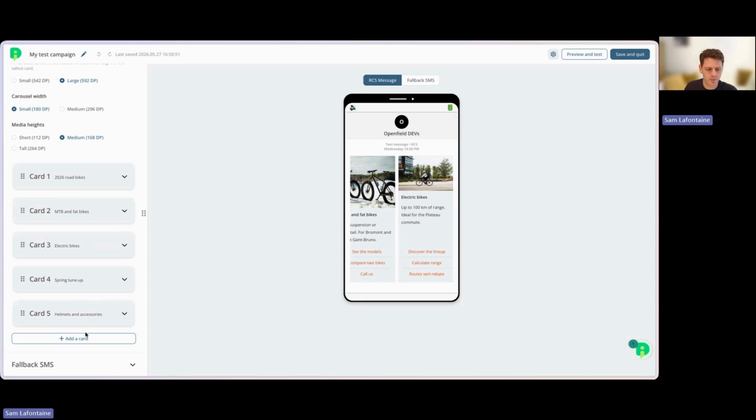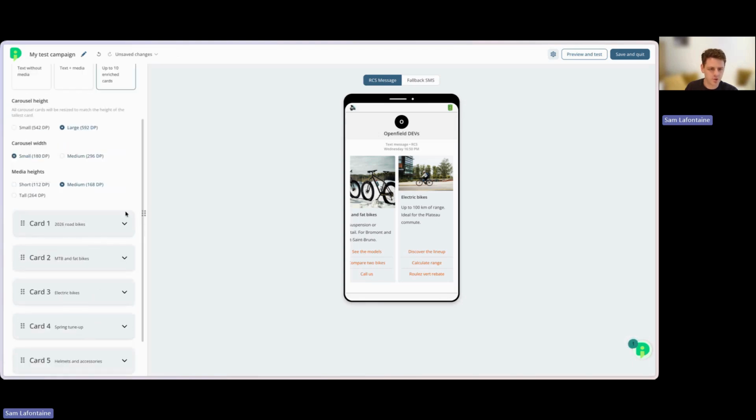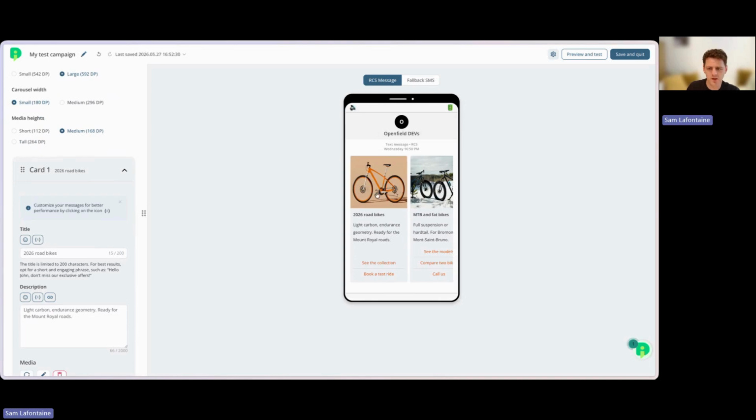And if I wanted to add up to 5 more cards, I could do that by simply clicking here to add a card. But I'm not going to do this right now. So I'm just going to show you what the different cards look like. And you can see the demo here. As you're editing the message and adding content, you'll be able to see it reflected right here in your display in real time.